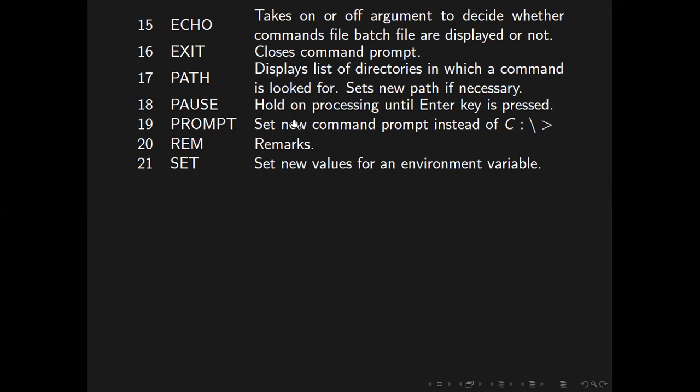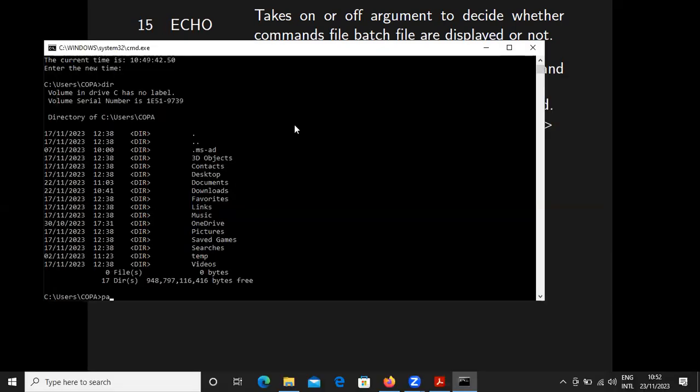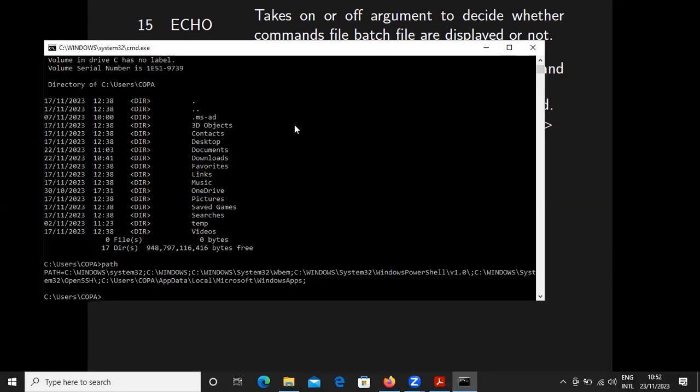Then exit. You close the command prompt. Then path. Path command will display the locations at which command files will be searched. When I press path, it gives you a series of locations separated by semicolons.